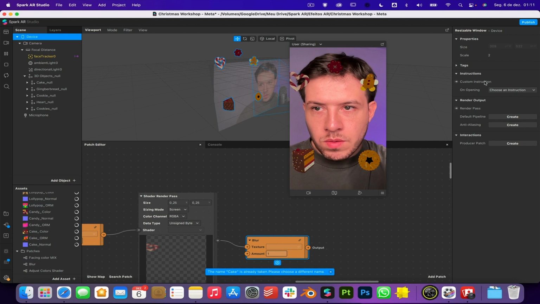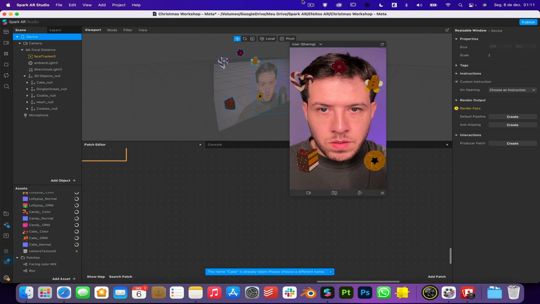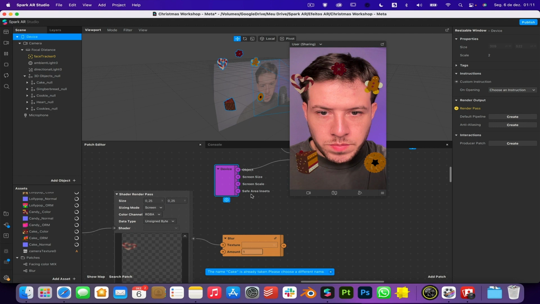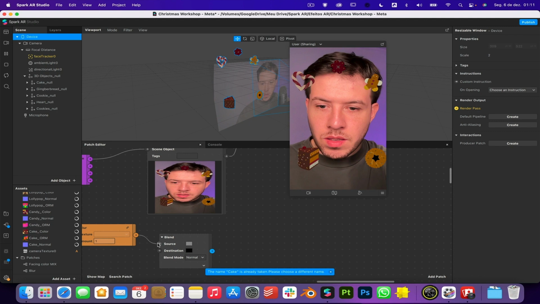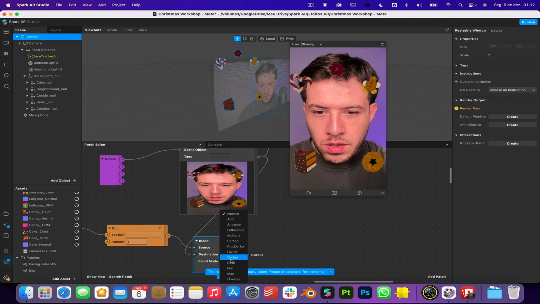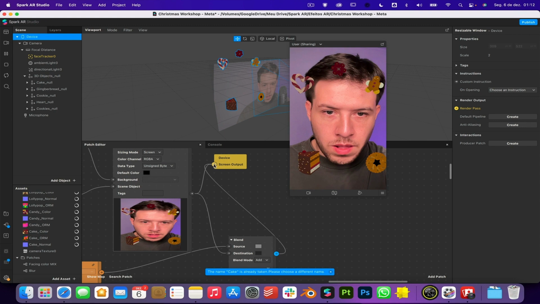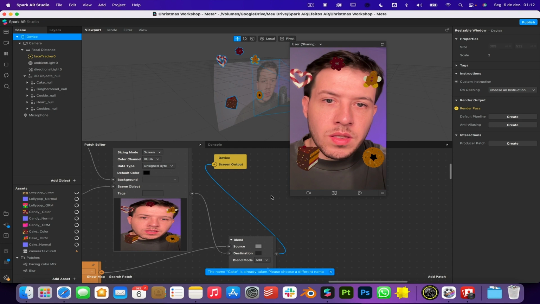Now we need to connect it to our device. Let's create a default pipeline and bring all the way here. Now we're going to blend this, the source, in our destination and make it in the mode add. See how our heart is glowing now? It's because it's blurred and in the blending mode add.